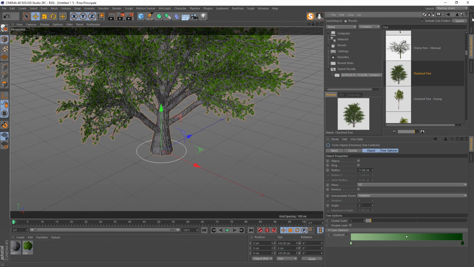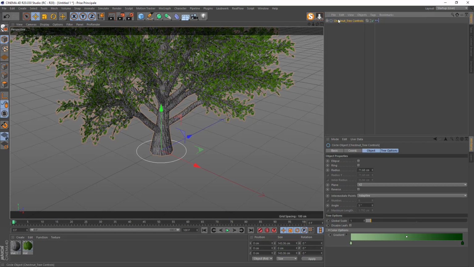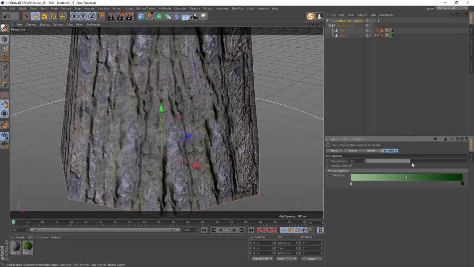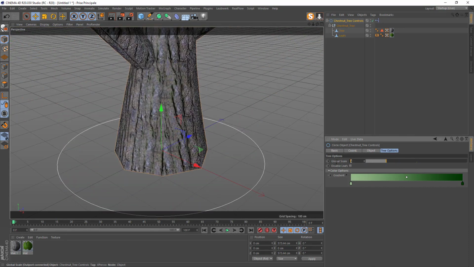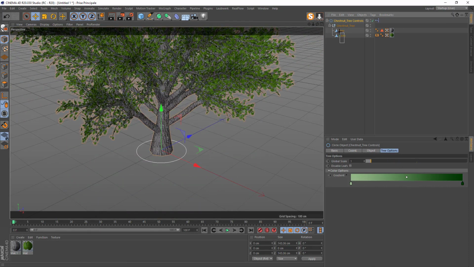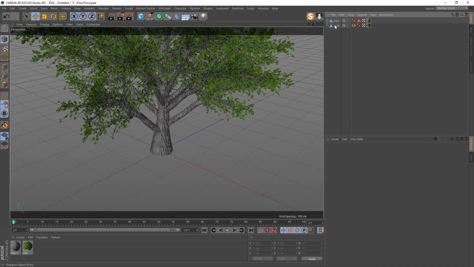Go back to object mode. Here, we've got that. If you expand, you get everything. We don't need this controller. You see, if you click here, you can change the size and so on, but we don't need it. So we just take the tree and leaf objects, drop them down, and delete that. So we just keep those two objects.